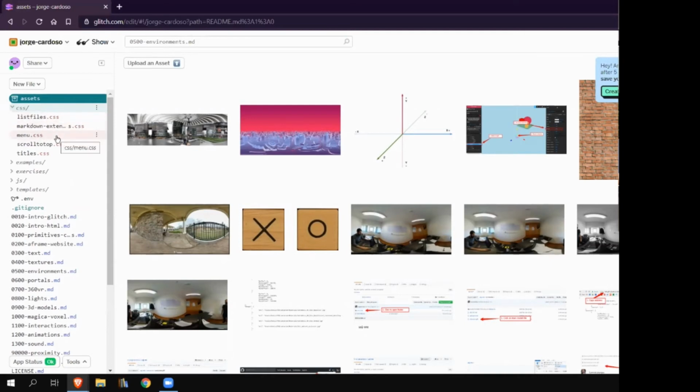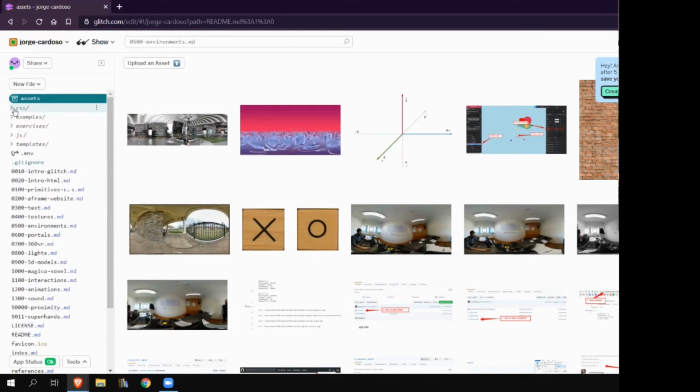These are the CSS, the style sheet files for the course website. So in order for things to be laid out correctly, in correct colors, etc., these files are needed. You won't need to edit them for your examples or for your exercises.